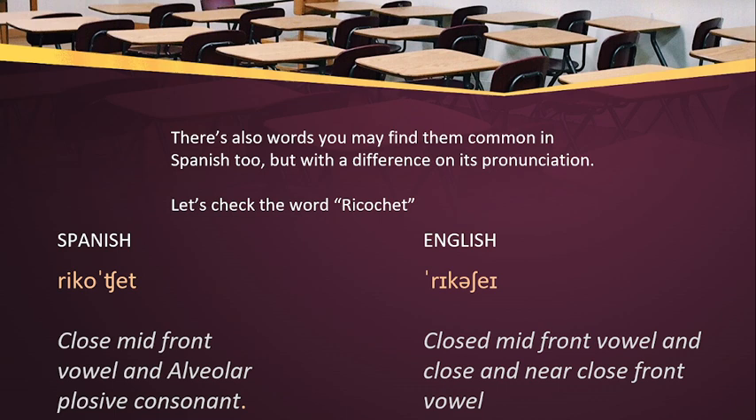As you can see, we have a closed mid-front vowel and a velar plosive consonant, as you can see in this part. And in English, it's different. It's a closed mid-front vowel and a near-close front vowel. This ricochet. Alright? So that's pretty much the difference for all the cases that we're going to check.